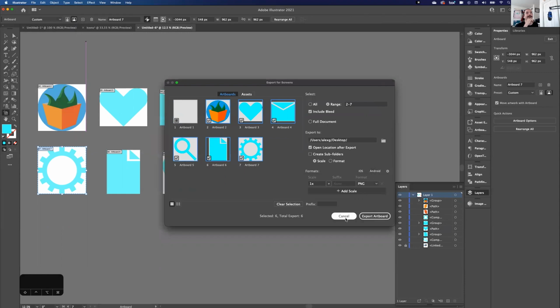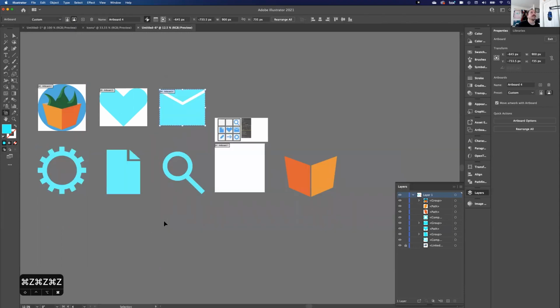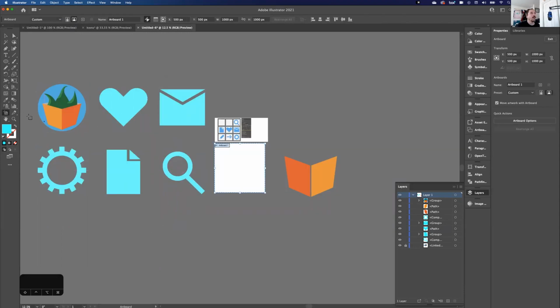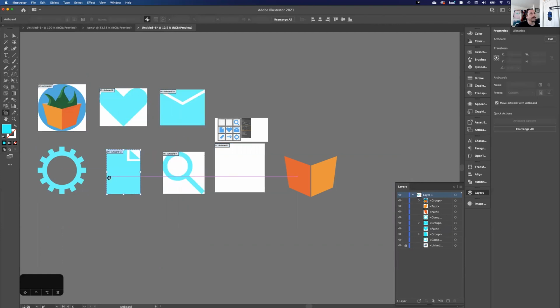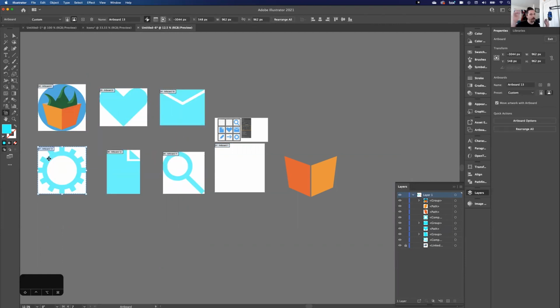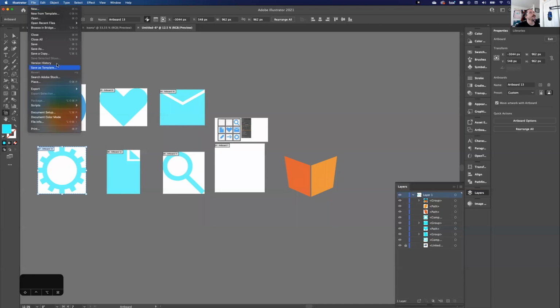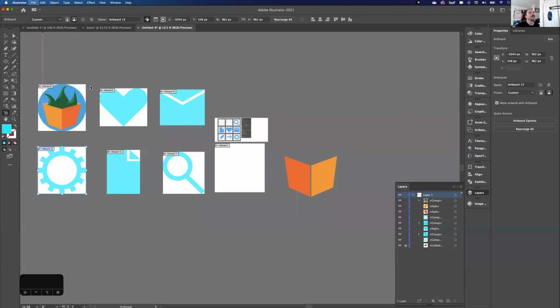Let's do it one more time. So all I did was grab my Artboard tool, which is right here, and I just click on each one. And what it does is it makes an artboard that's the same size as the shape. So then we went File, Export, Export for Screens.